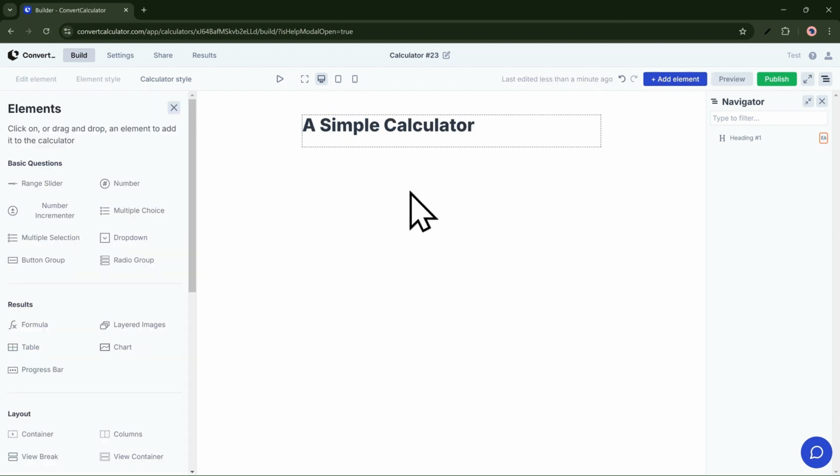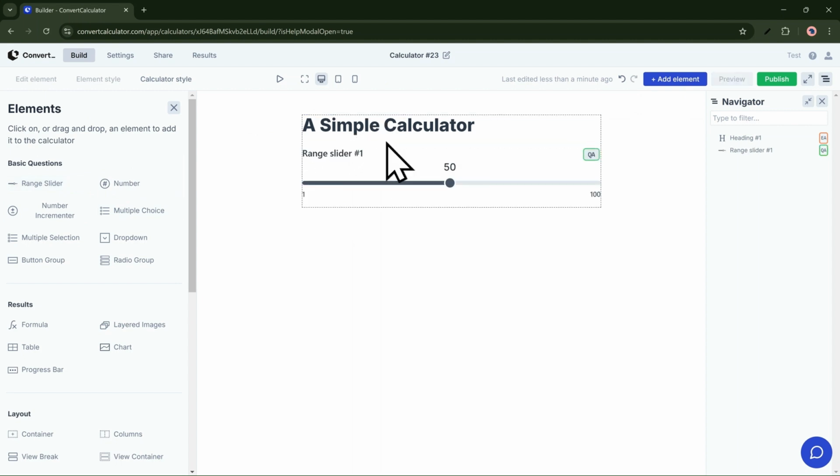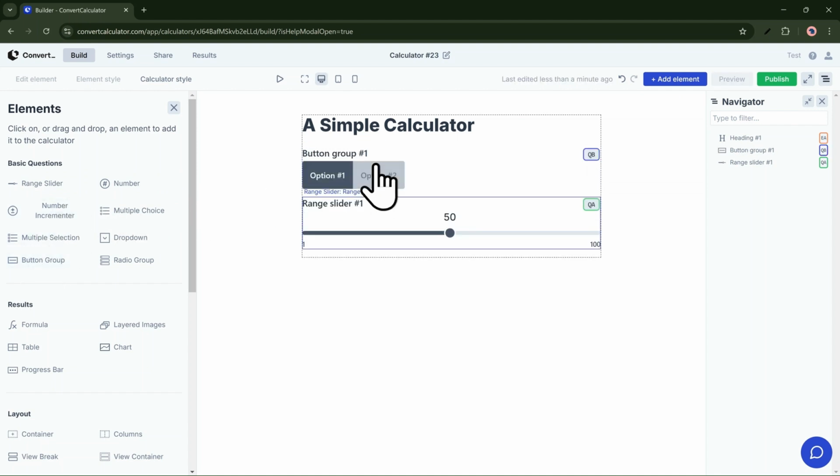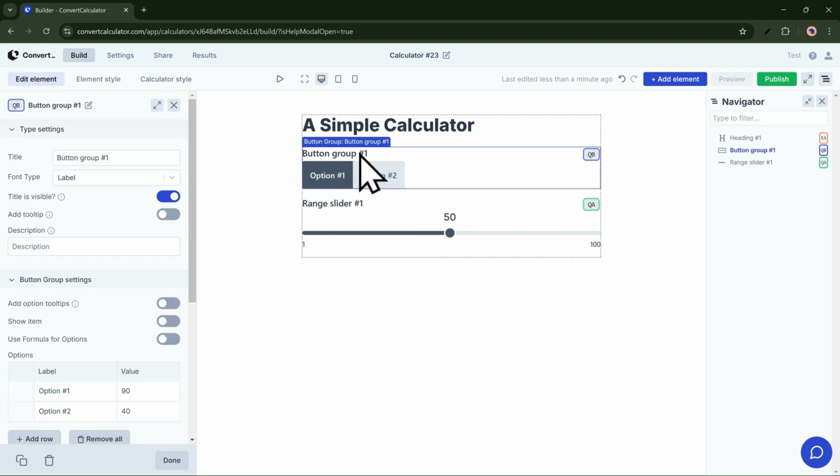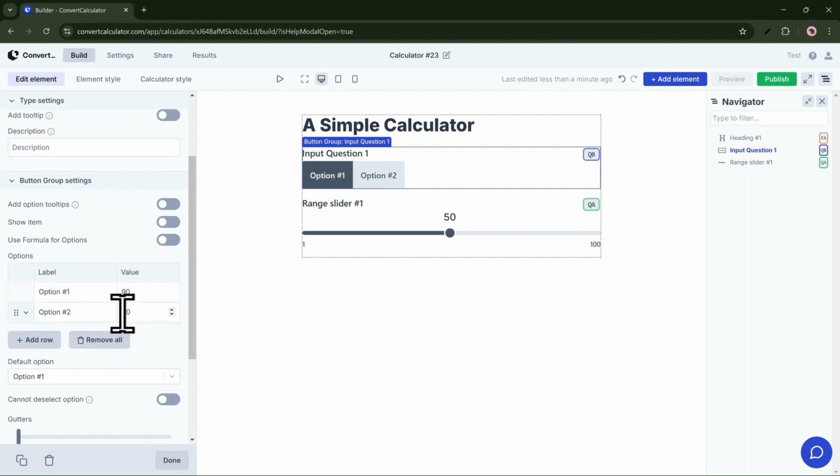Nice. Now let's add another calculation field. I've added a range slider. People can select something from a range, and I can assign values to that range. A button group can be used for a yes or no option. We'll quickly type in a question, and then assign values to the answers. Option 1 is cheaper, while option 2 is premium.